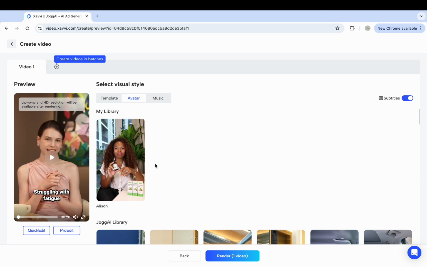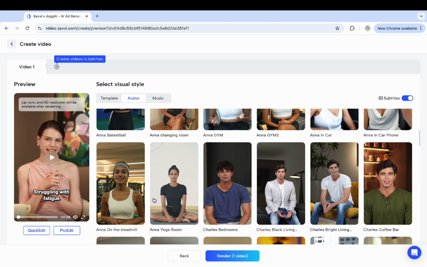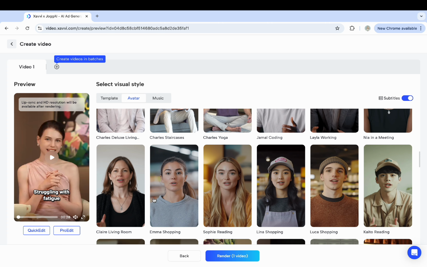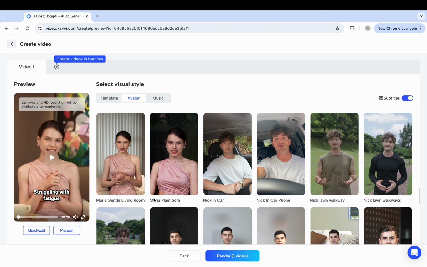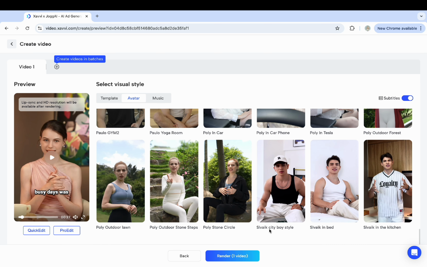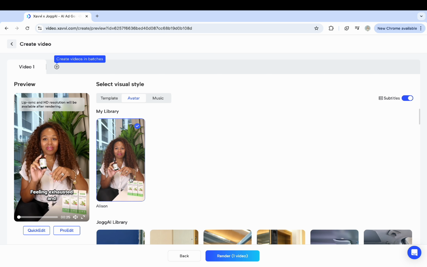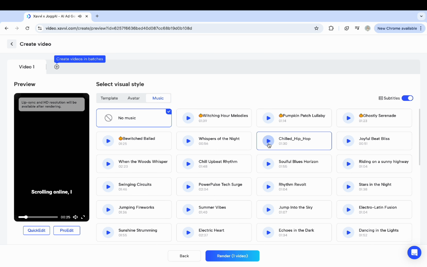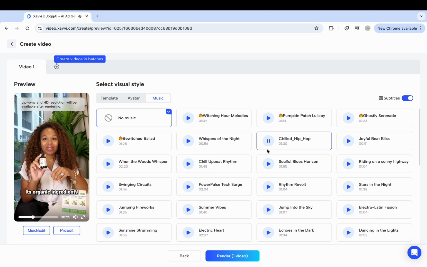The second one is to select avatar. You can use your own avatar of you holding the product, which is really nice. But you will have a lot of avatar options, different genders, ages, identities, and all of them are free to use. Okay, so let me get back to choose our own avatar. Okay, and the last one is to choose your music. Let me choose this one, or okay, this one.